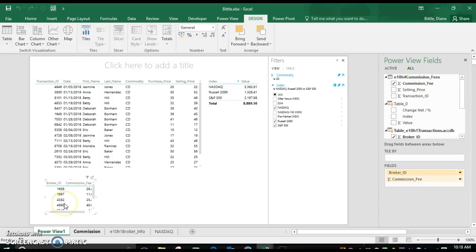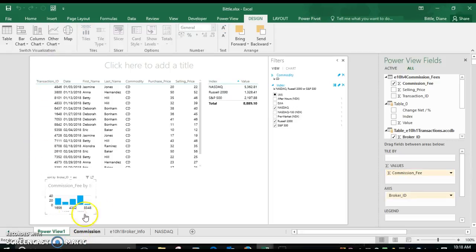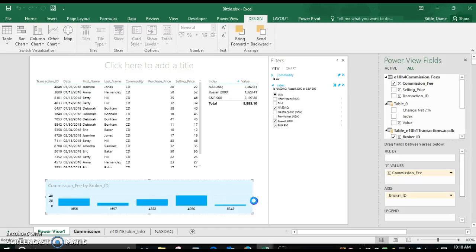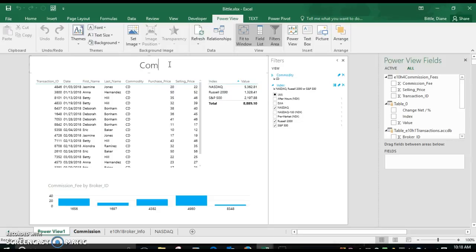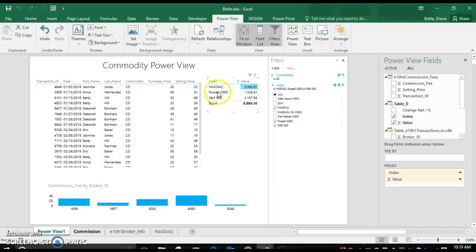And now instead of looking at the data, I want to change this data to a chart. So I'm just going to go ahead and click Column Chart, Stacked Column Chart. And I'm going to resize it, and I'll go ahead and change the title. And now here's the beauty of this. It just shows you here's our transactions, here is additional information, and here is a chart below.